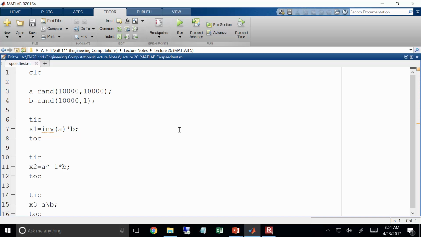All right. Now, let me back up and explain what's going on with each of these codes. So let's take X1. We've got this tic and toc. Essentially, imagine the computer has a stopwatch, and the computer says go, and then it runs the code. And at the toc, it says stop. So what the computer is doing is measuring the amount of time it takes to run each of these lines of code. So one for X1, one for X2, and one for X3.